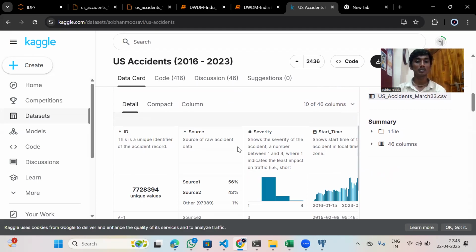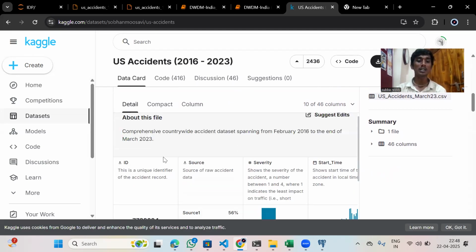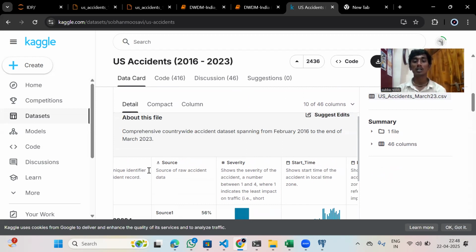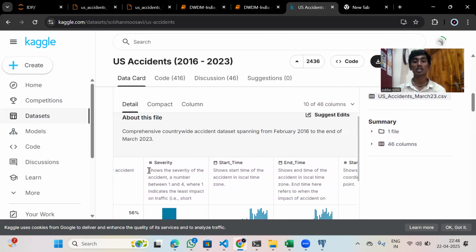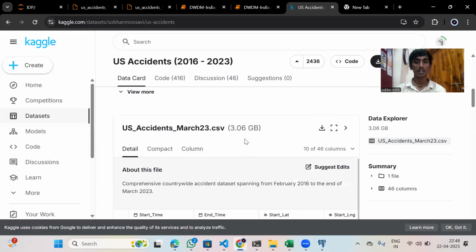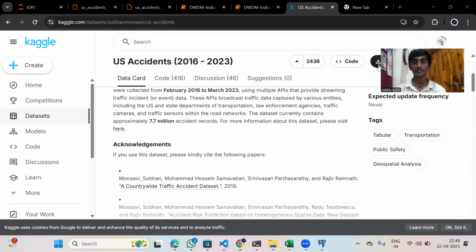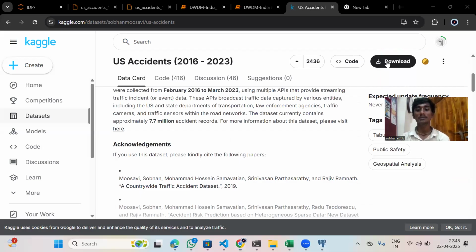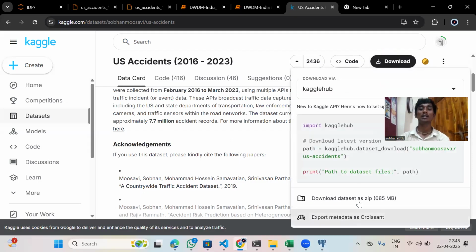Let me show some of the columns. Totally 46 columns are there. Some of the columns are ID, source, severity, start time, end time, and so on. Here we have a download option. With this, we can download the data set. When I click on this button, it will be downloaded in zip format.